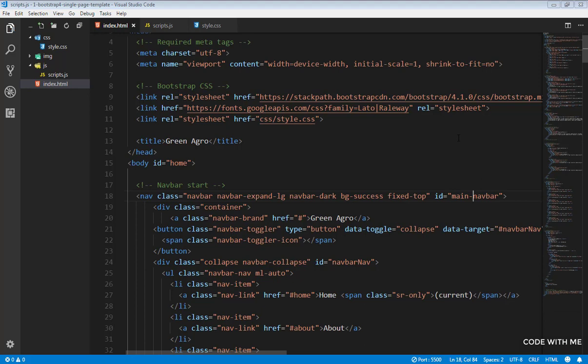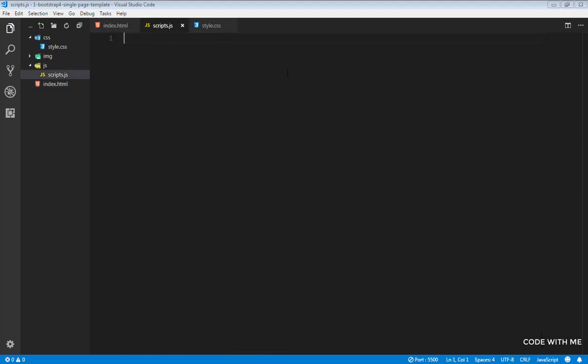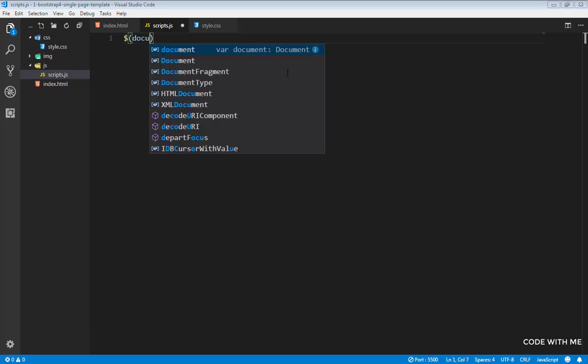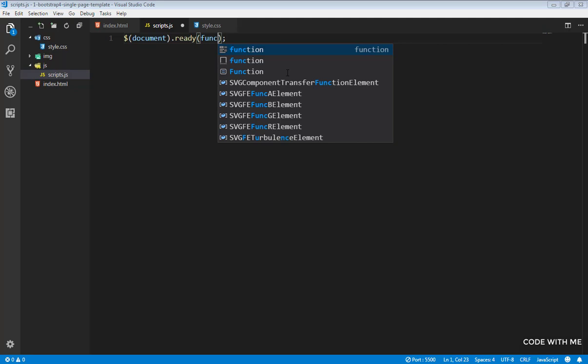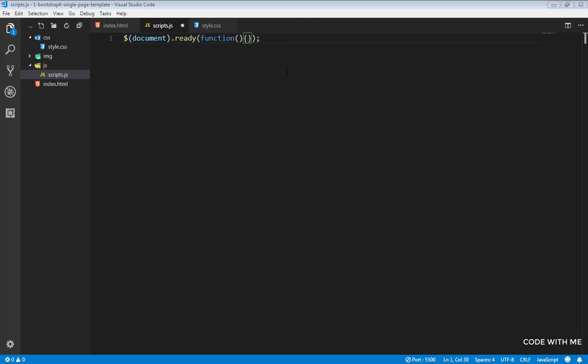Now let's go to our script and let's write some JavaScript. The first thing I want to do is make sure that all our HTML is loaded. So to do that, I want to open this little jQuery function here, document.ready. This makes sure that all our HTML is already loaded. Okay, inside document.ready we'll do all our script.